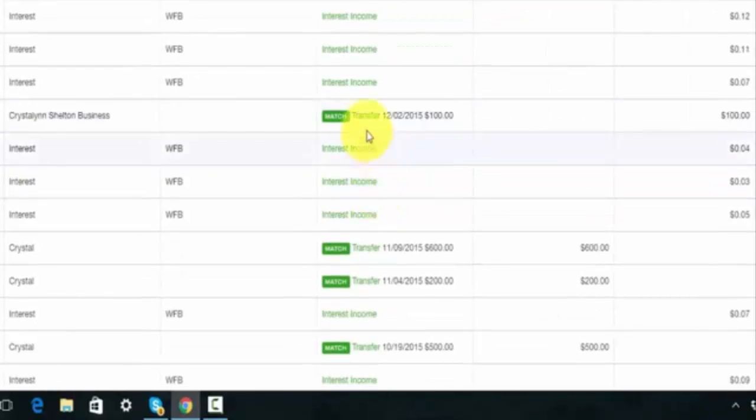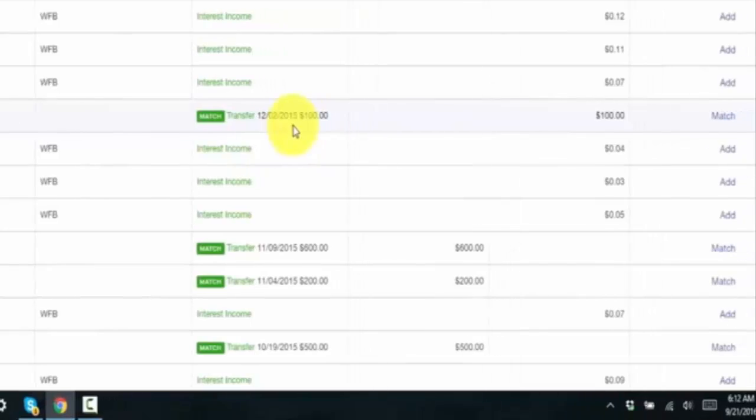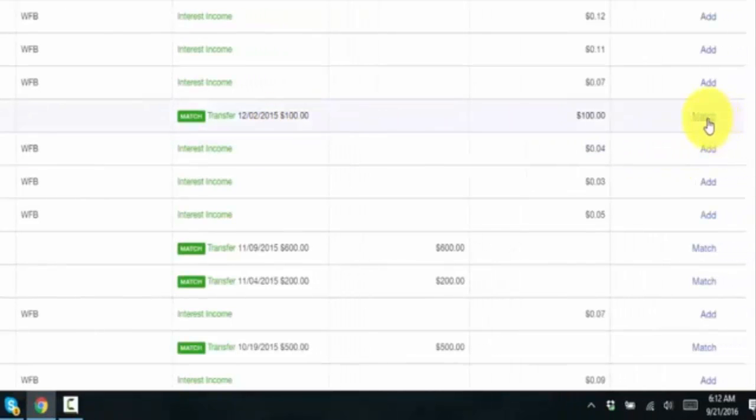To accept the match that QuickBooks has made, we just simply have to click the match link located to the far right under the Action column. QuickBooks will add the transaction to the QuickBooks register and include it in your financial statements.